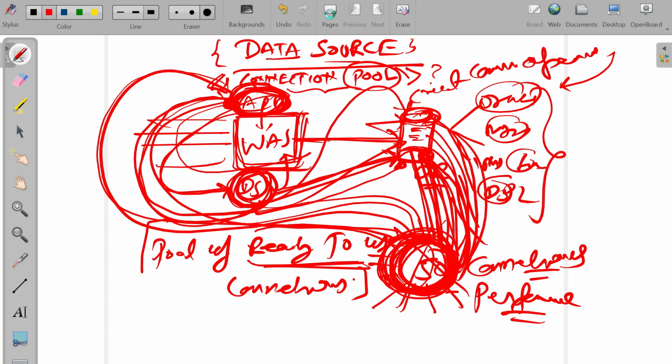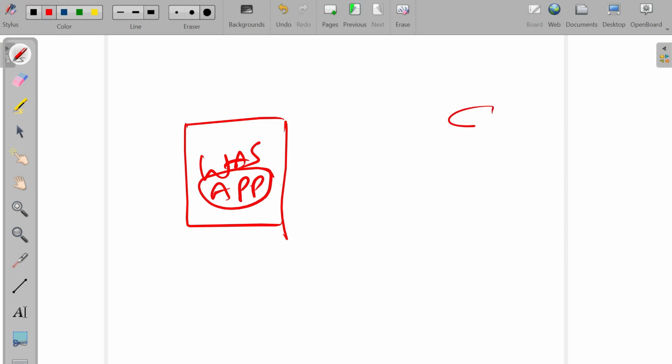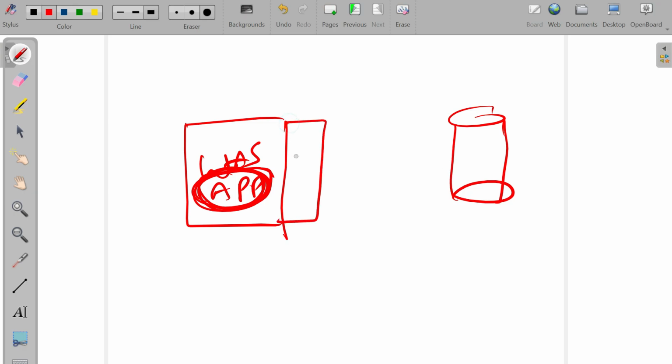So now what will happen in this case? This is your WebSphere. Here you have deployed the application. This is your database. We have this application deployed in the WebSphere which needs the connection from the database. So here you will have the data source. This data source has ready-to-use connections, for example 50.